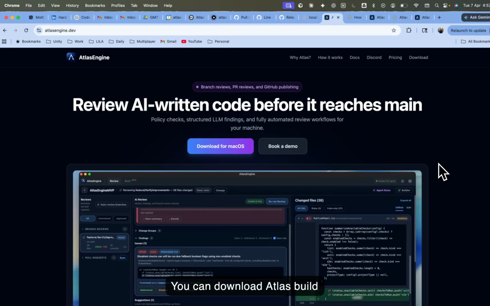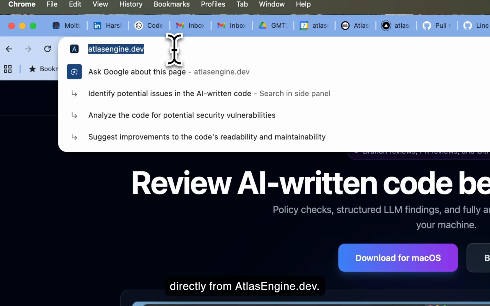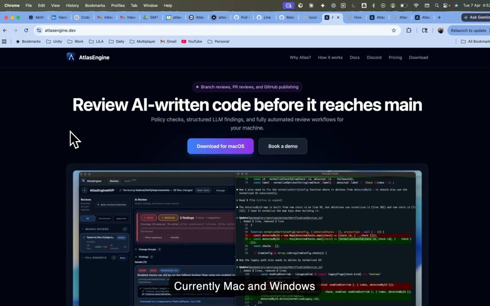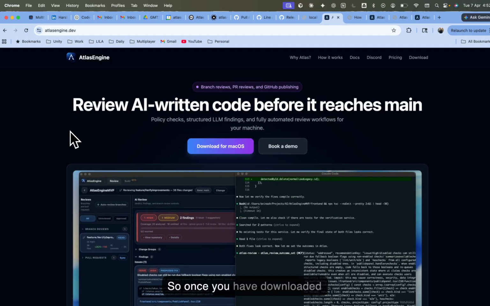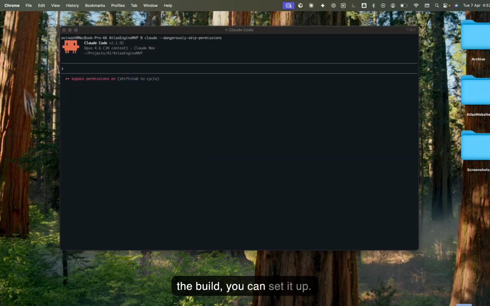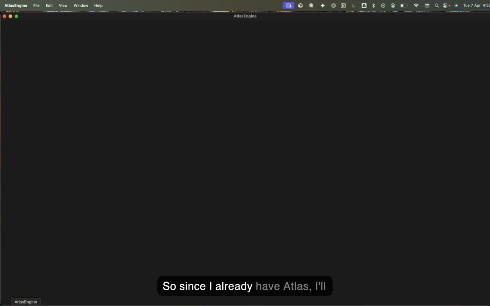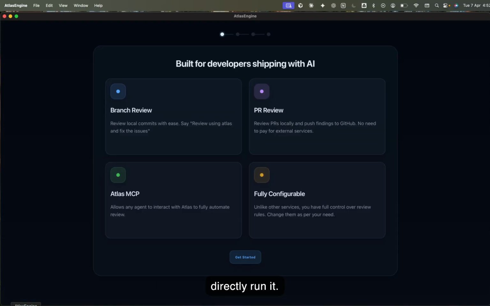You can download Atlas build directly from atlasengine.dev. Currently Mac and Windows builds are available. So once you have downloaded the build, you can set it up. Since I already have Atlas, I'll directly run it. You can just go through the initial setup.